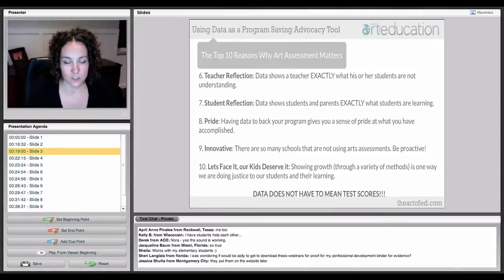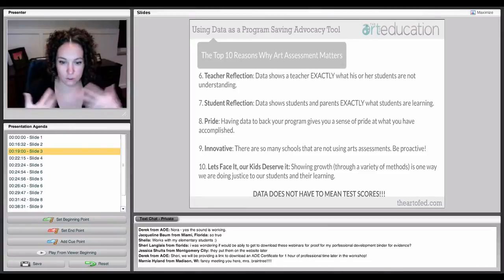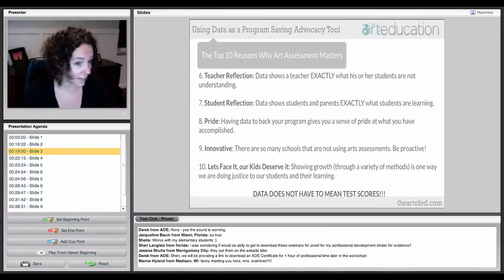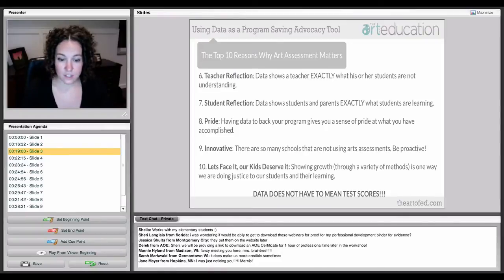And then number 10, which some people have kind of called me out on, and they think I'm maybe being a little bit data friendly, but let's face it, our kids deserve it. Showing that our students are learning and proving that out in different ways, not just a test, can do justice to our students in their learning, can give us something to track, and make us seem just that much more professional, which we can use every bit of, especially in today's educational climate.